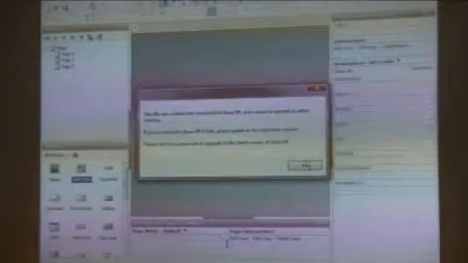I'm trying to open up one of my previous ones. Oh, that one's already been converted to the new version.